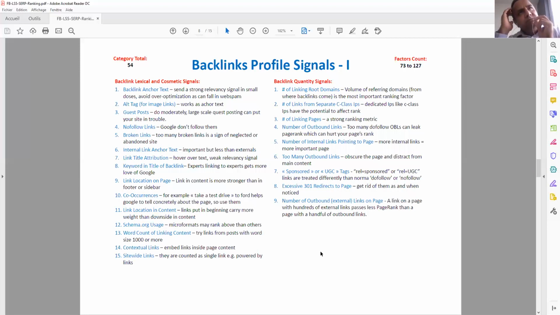We shall go a bit fast here now. Backlink profile signals. I feel that this is a similar kind of point which is covered already, so I will try to wrap it up quickly. Here, the point is the backlink anchor text, which is about the lexical and cosmetic signals of the links mentioned in your text. I am just taking all these 15 factors as an overview.